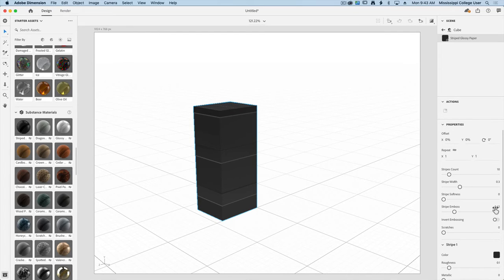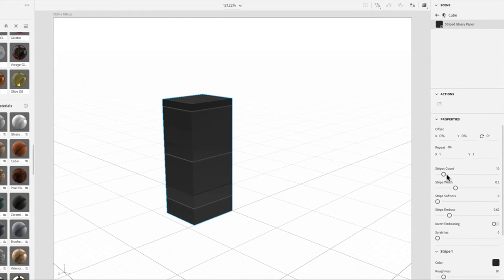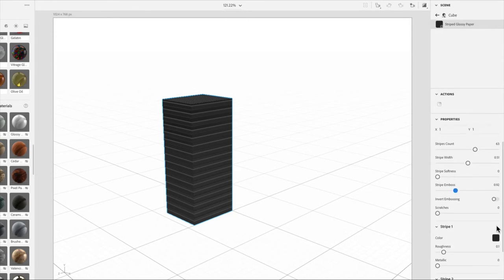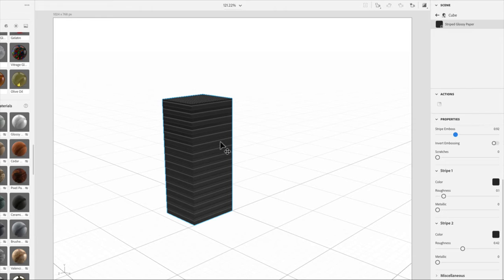Now with it still selected, look at your properties. Because this is a special substance material, the properties allow us to change it up and alter it. For instance, I can add more stripes to my design by increasing it here, so let's do that. I can even change the stripe width. I can soften it, make it more or less embossed. Some of these will be a little bit easier to see than others, but for now I like the look of that.